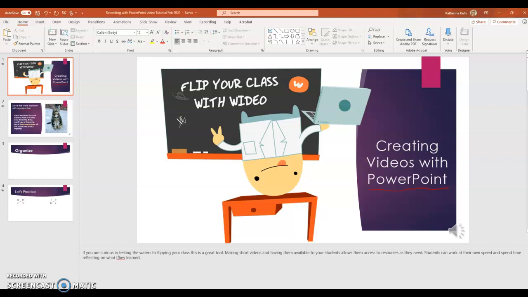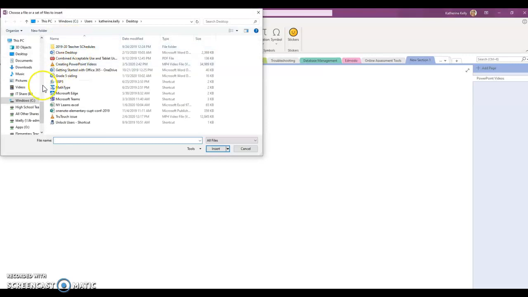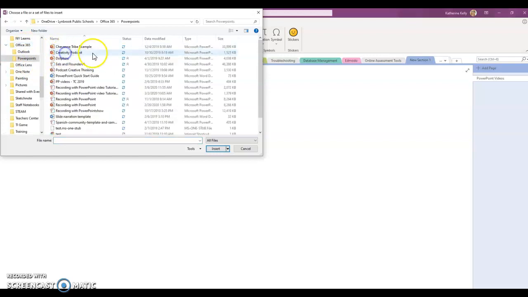Once I've saved it into a PowerPoint show, I now have the option of adding that into a OneNote notebook. When I'm in a OneNote notebook, I would go through the steps of going to the Insert button, inserting a file attachment, and then I'm going to search for where I have that PowerPoint show saved.